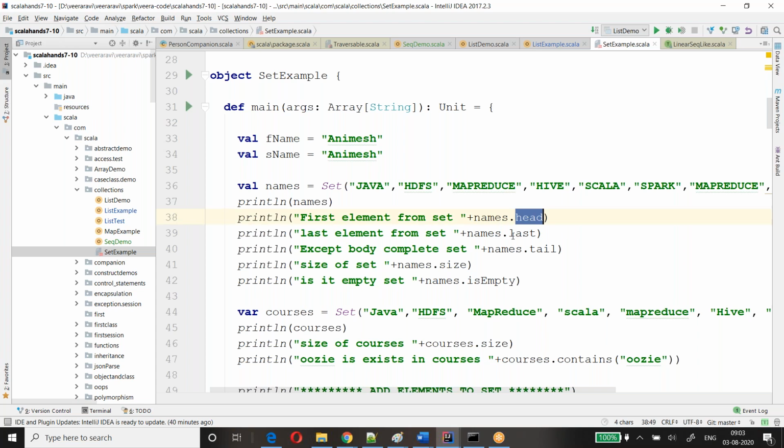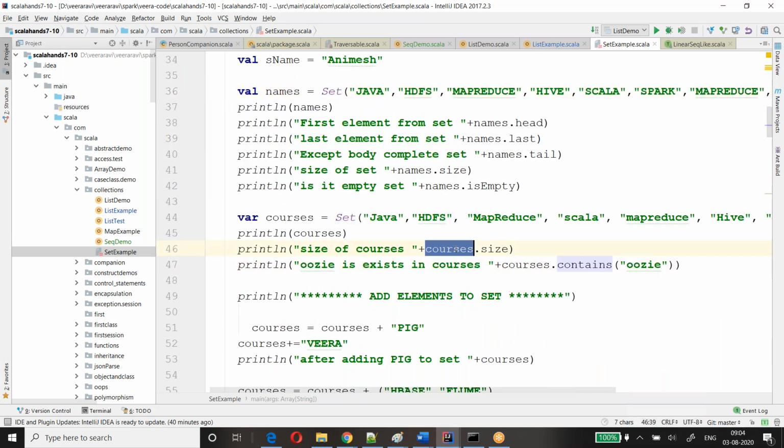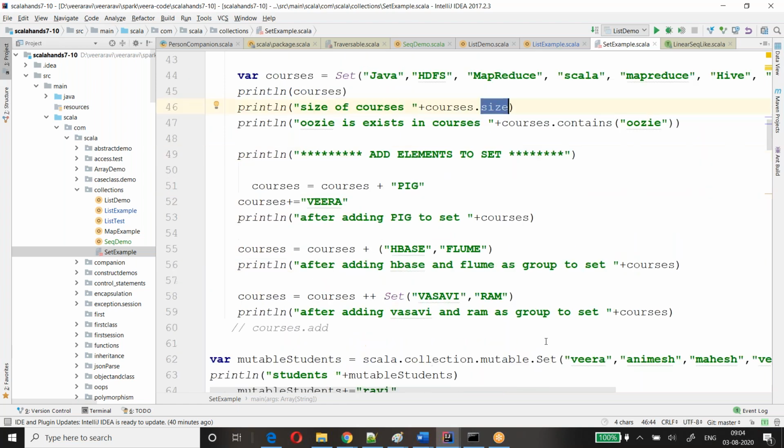The methods I told you about all come from the parent. So the methods will be the same, but the behavior of the set is different. It won't maintain the index, it won't maintain the insertion order, and it will not allow the duplicates. The methods are the same. We'll discuss the set in detail in the next session.